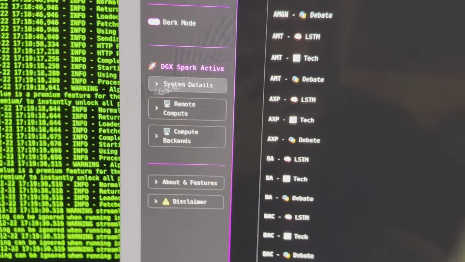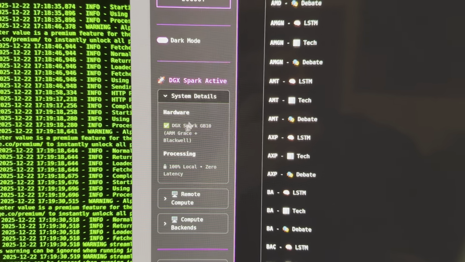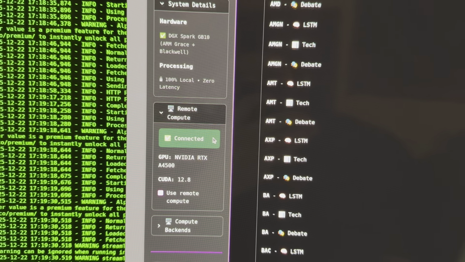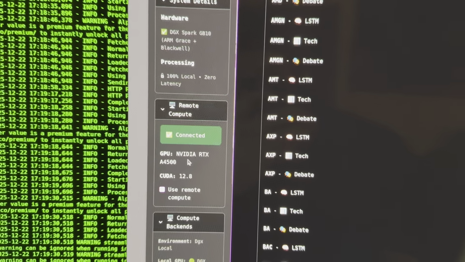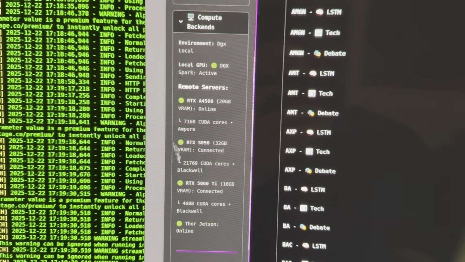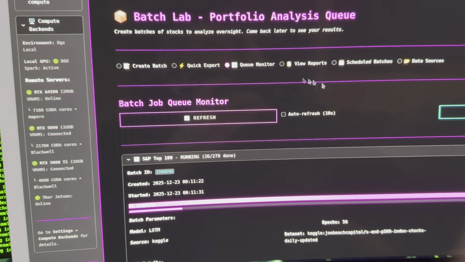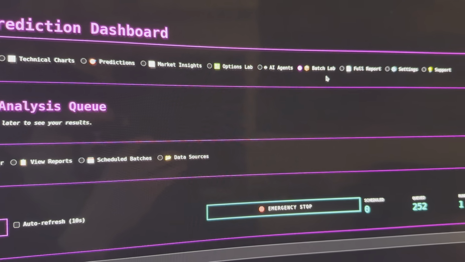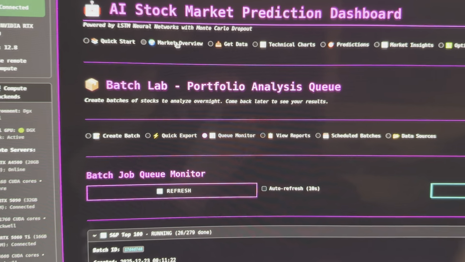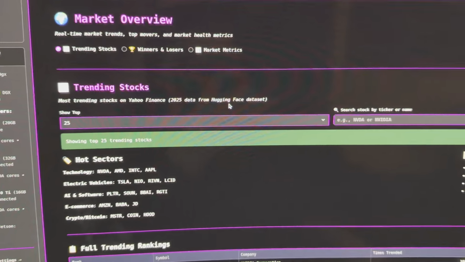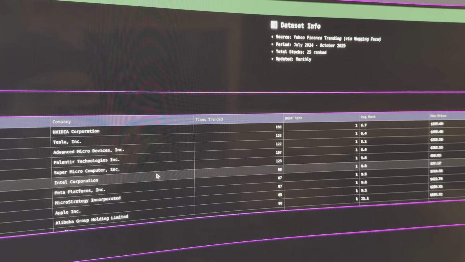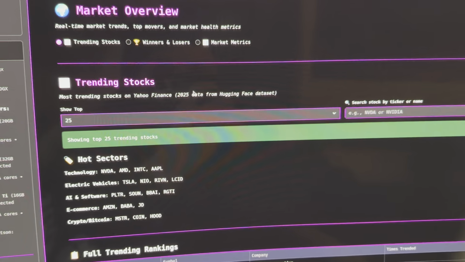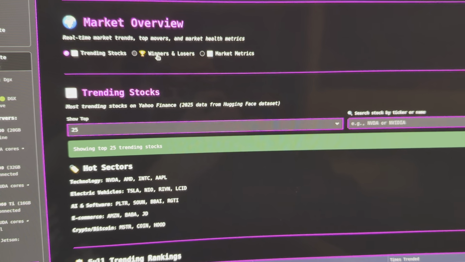And you can see the backends, DGX Spark, active. Got the remote compute systems, some backend systems. These are all compute options I can use for the algorithms and machine learning. So here is the batch. I can do batch analysis, big groups of stocks, but let's go over here, see the market overview. Here's some market information, trending stocks, you got winners and losers.